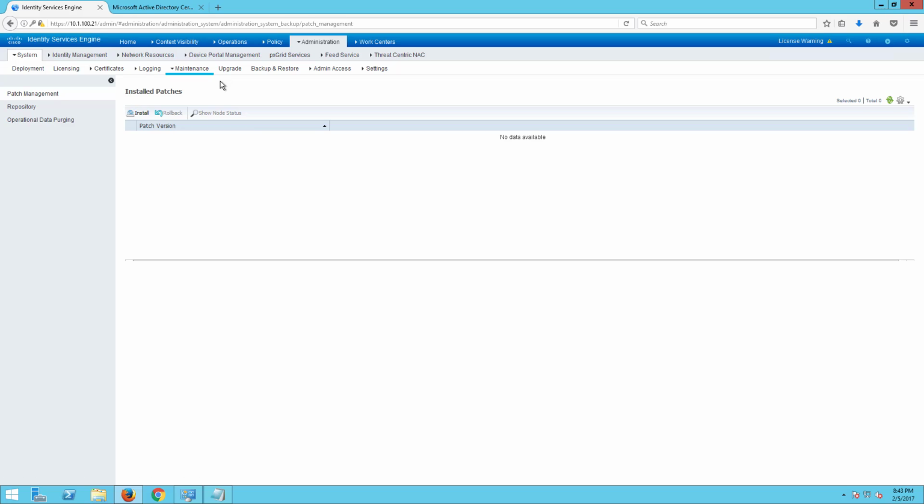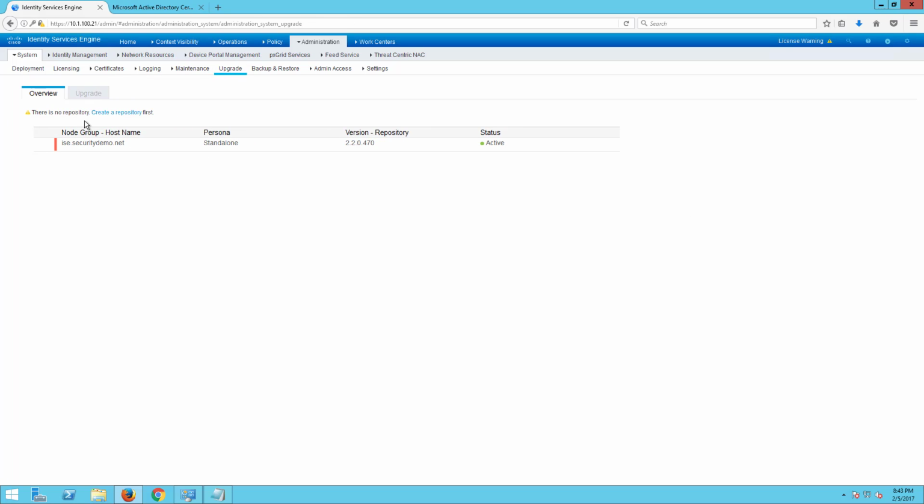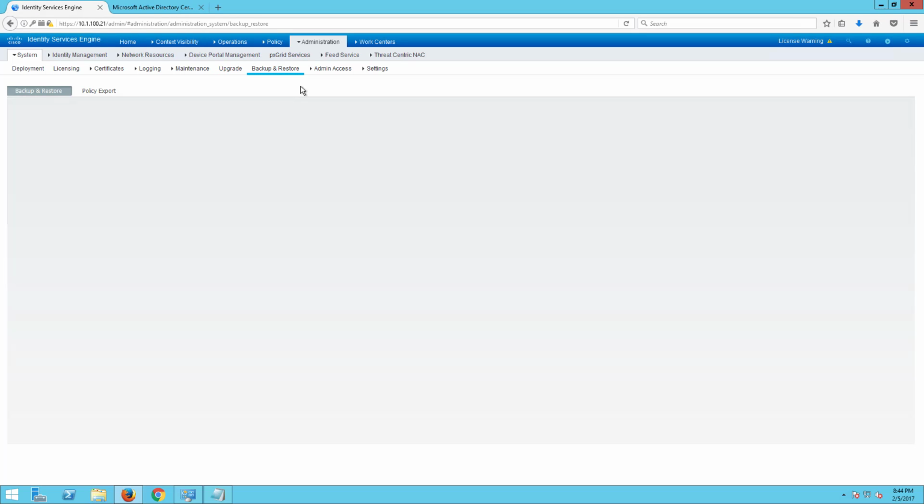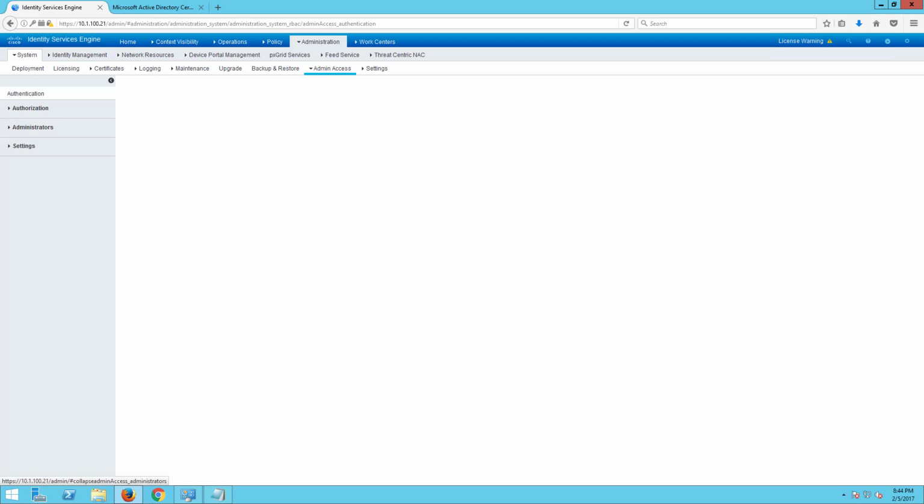ISE 2.2 is a week old, so I'm pretty sure they haven't built anything in regards to patching yet or needed it yet. But good to know, and you can build your repositories for backups or pulling maintenance. Earlier versions of ISE required you to upgrade from the CLI. Thankfully, in later versions, you can now go ahead and upgrade right in the GUI, and it's a little more seamless that way. Backup and restore, pretty self-explanatory. Admin access, this is where you can go ahead and create role-based access and link it to AD. We'll take a look at this in this video, but I'll come back to it because I want to configure Active Directory here first.